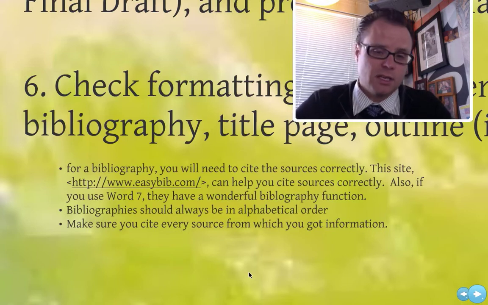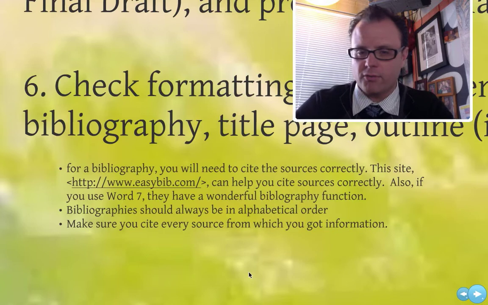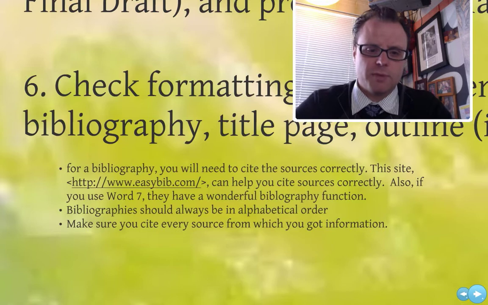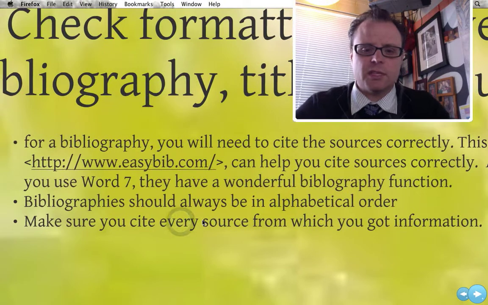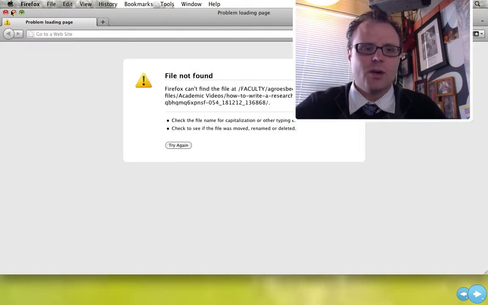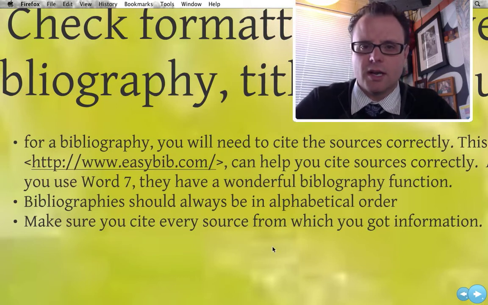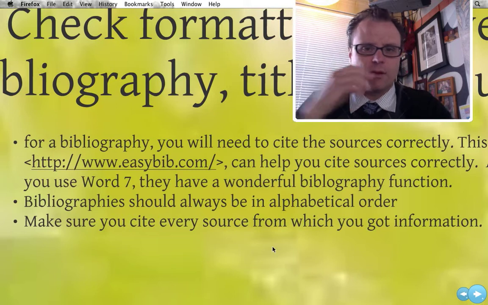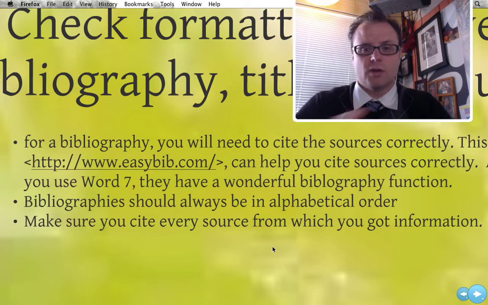Also, if you have Word 7 on your computer, you can use that. But with bibliographies, a couple things to remember. The bibliography should always be in alphabetical order by the first part of the entry, which is usually an author's last name. If you can't find an author, like for websites, then it's whatever comes next, the very first part of the entry. And they should be alphabetical. And you need to make sure you cite every source from which you got information, even if the information wasn't quoted in your essay. You're still going to cite that you used it for background knowledge, or if you used it as a cross reference for the information that you have, you're going to want to make sure that you reference that.